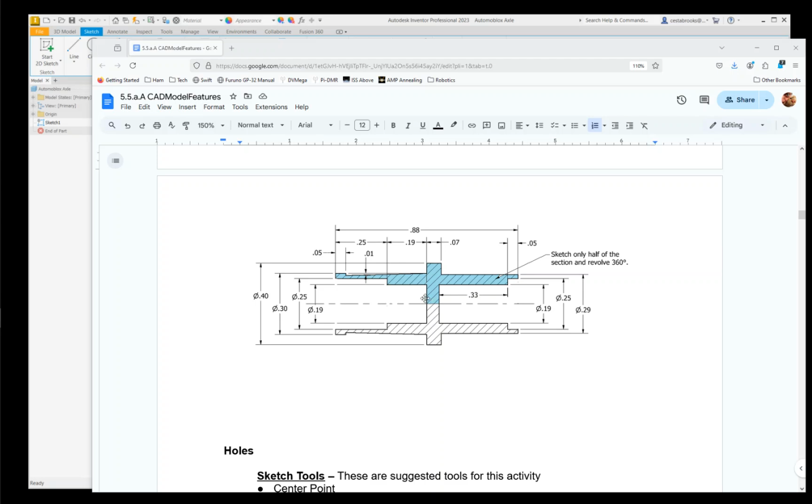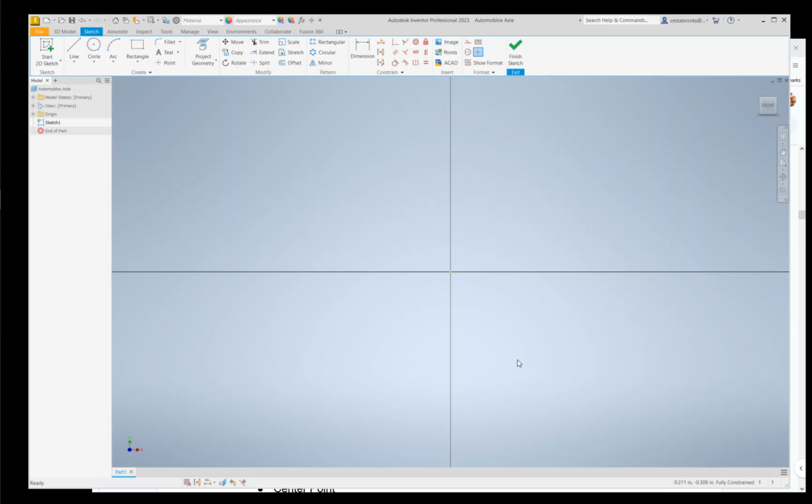You can see there's a lot more going on, and note you're only modeling the upper half here, that blue shaded area. Then we're going to revolve that around the center line, and we're off to the races. It looks a lot more complicated, and there are a lot of dimensional constraints we need, but we're going to break this down and take it one step at a time.